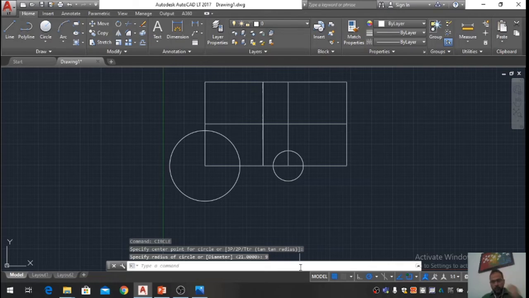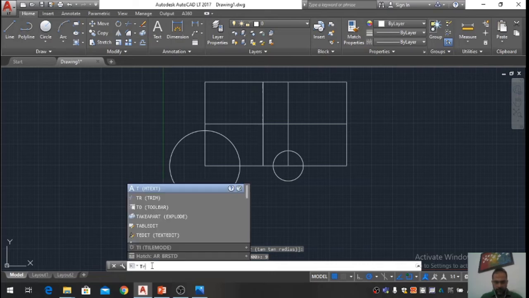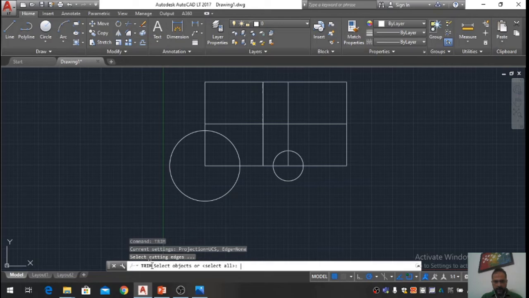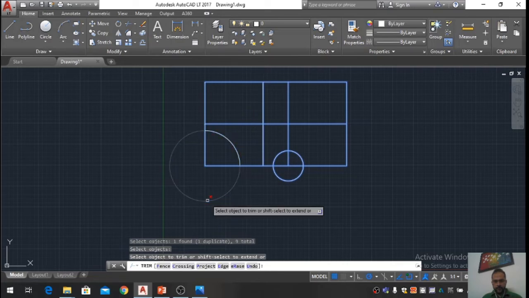Now we have to trim the unnecessary part. We have to draw a circle also here, that we can do later. Just to make this figure look simple, we will first trim it. So we will type trim, enter, and it says trim all. So we can trim this part.